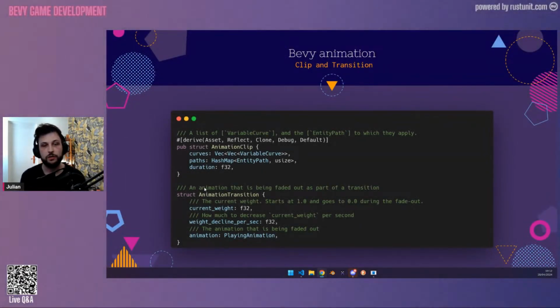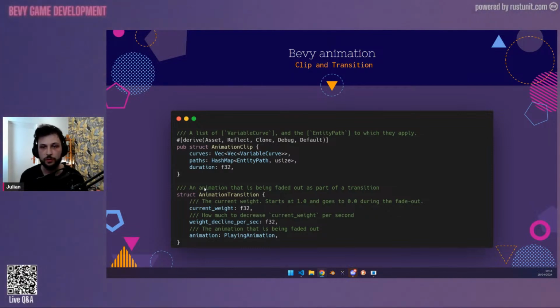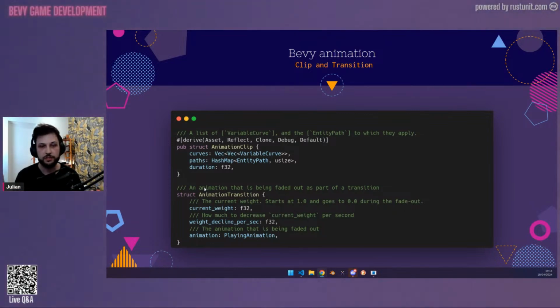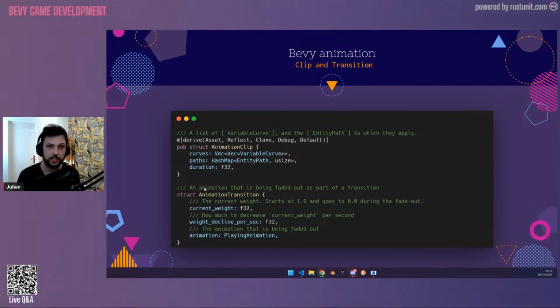Then once you have the curve, you need an animation clip that will wrap all this information and also describe which components will be animated. So as you can see, the first information is the curves, and then you have the path. Each entity path is a path to your bone, for example, depending on what you animate, but in the case of a character, you have bones. And it will have a specific duration. Then you have the animation transition. This one is used when you want to smoothly transition from one animation to another, and will just decrease the current weight of this animation, and it will be faded out to be replaced by a new animation.